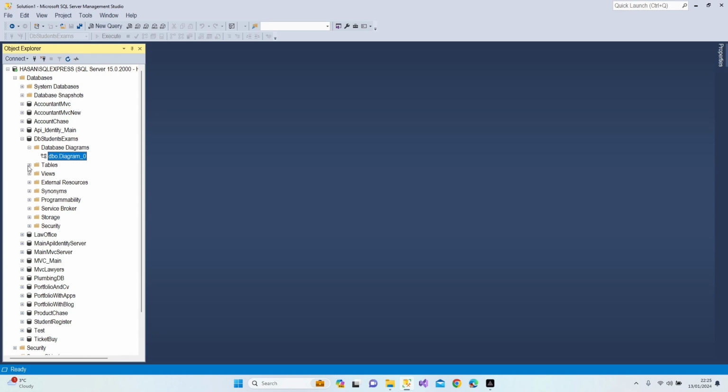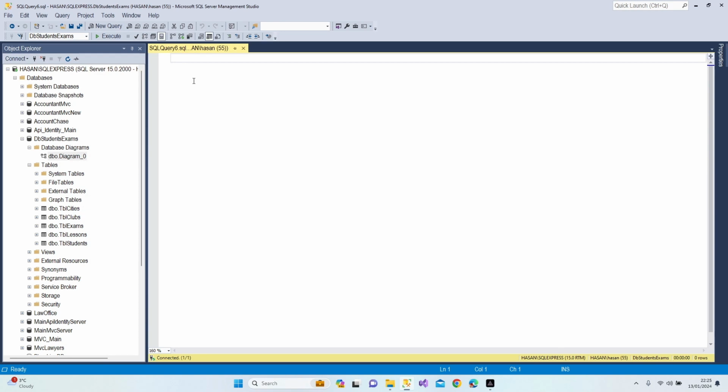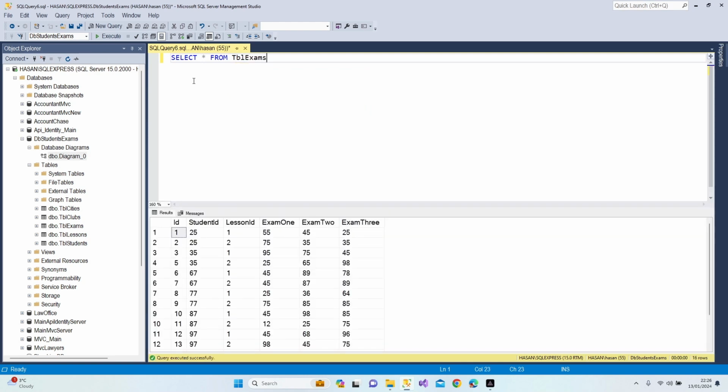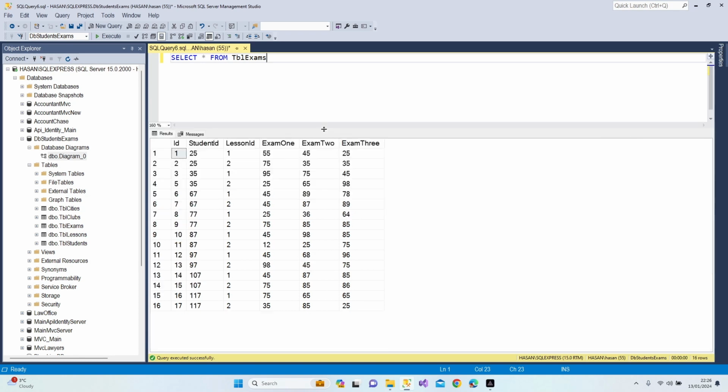Now let's have a look at our tables using a query. Let's start typing a select query. Select star from TBL exams, function 5. There is a lot of numbers here, guys. Why? And there is no meaning. Student ID, lesson ID, exam 1 to exam 3.